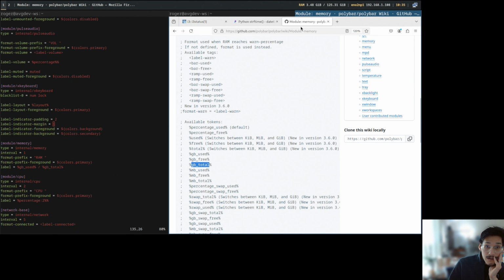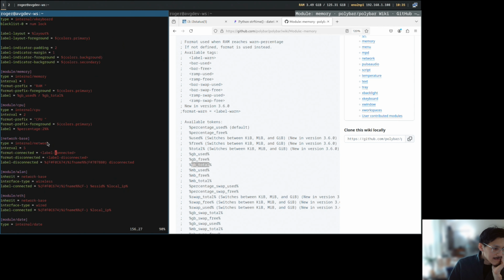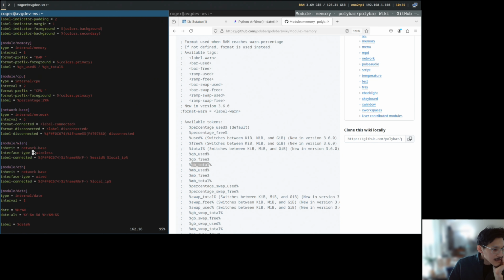Okay. So we have our RAM configured, and then let's look at our Ethernet network base. Yeah, we could say connected, disconnected. WLAN, no, that's not it. We need Ethernet. So, do we care about the interface name? I don't think so. So this is the interface name here. We can get rid of all of that. We just want the local IP. So we can do that.